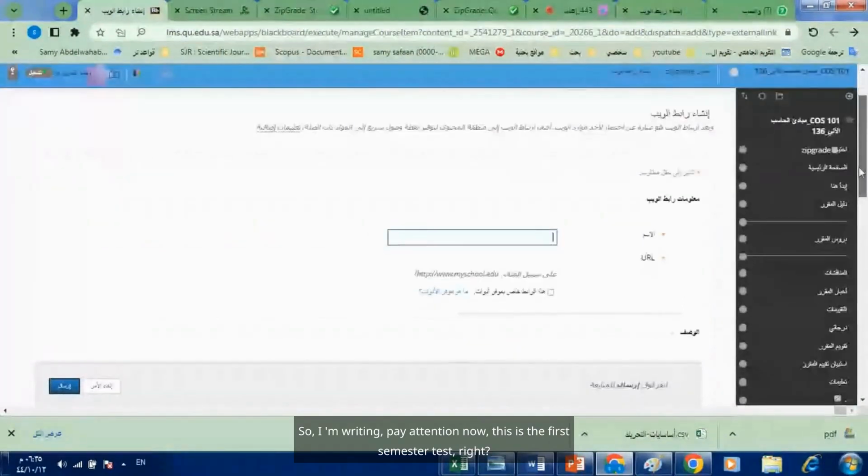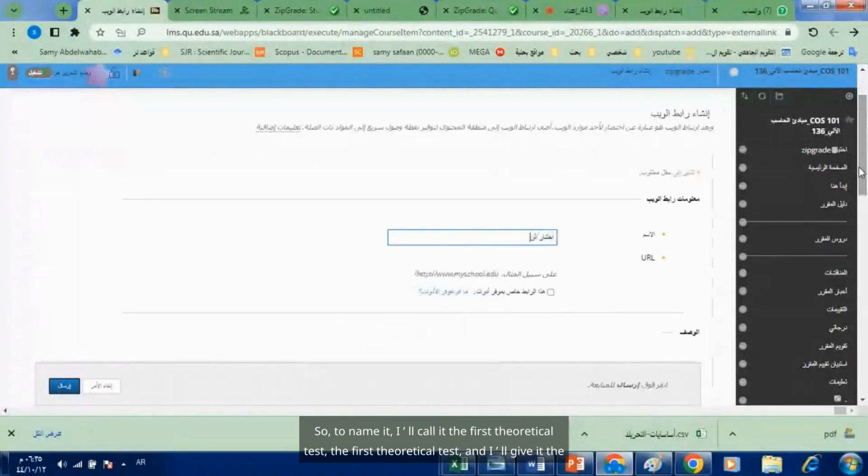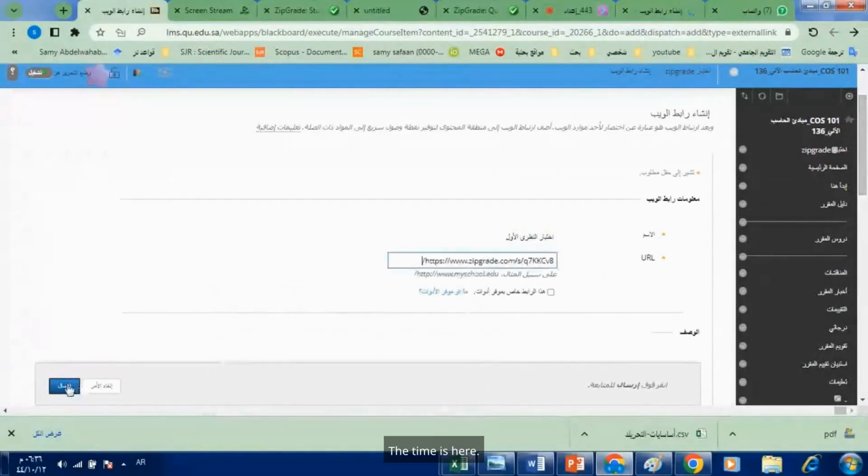So I'm writing, pay attention now. This is the first semester test, right? And I gave it a code, so all the students will enter. To name it, I'll call it the first theoretical test. The first theoretical test. And I'll give it the first code. Its link is the first one. But any student, the time is here.